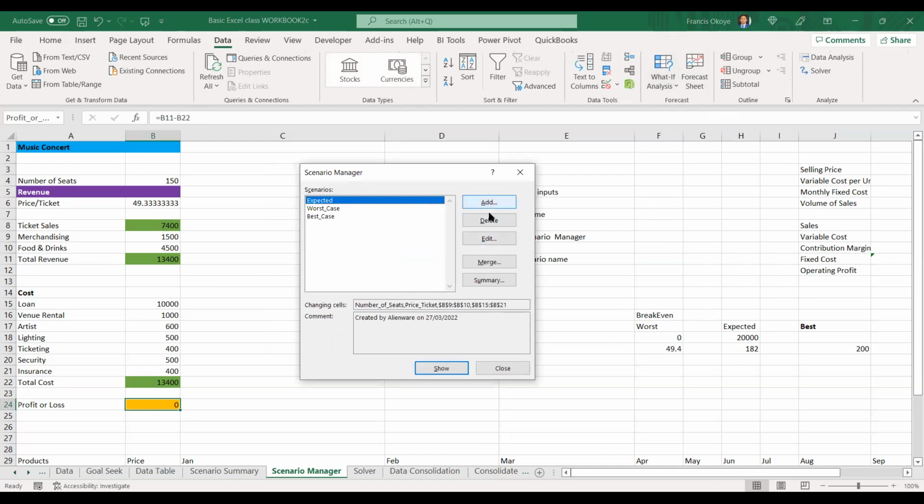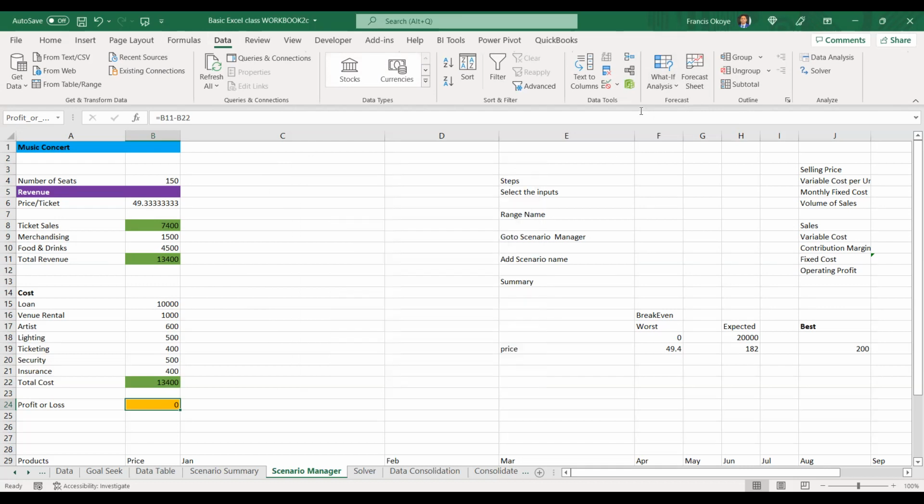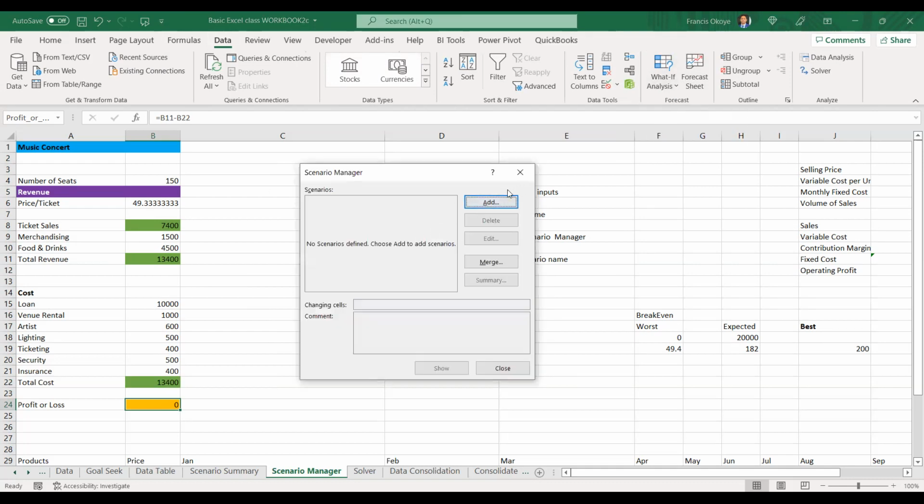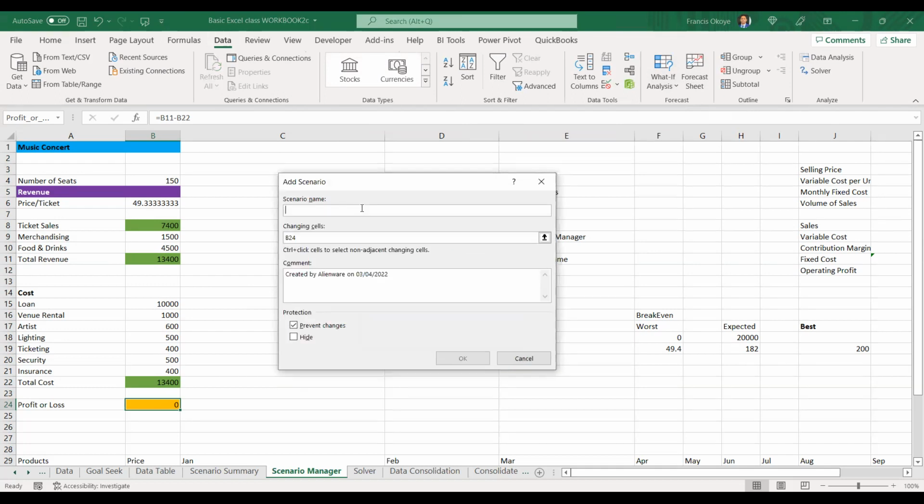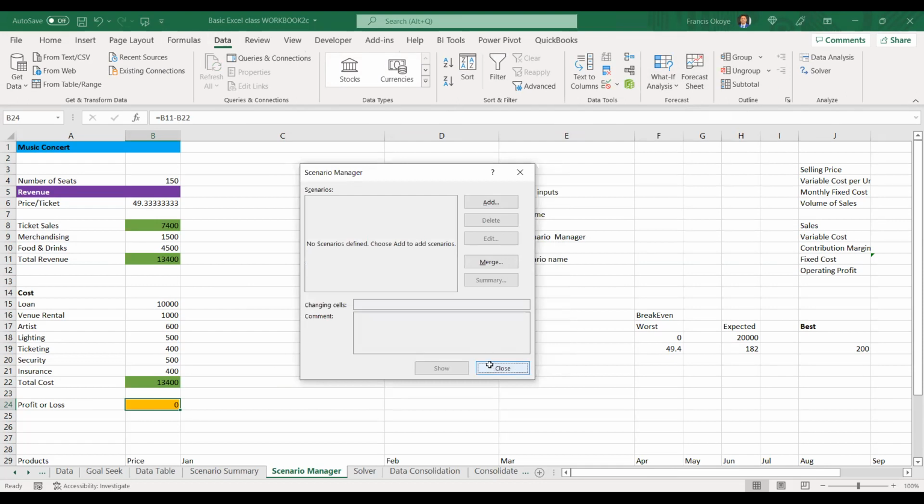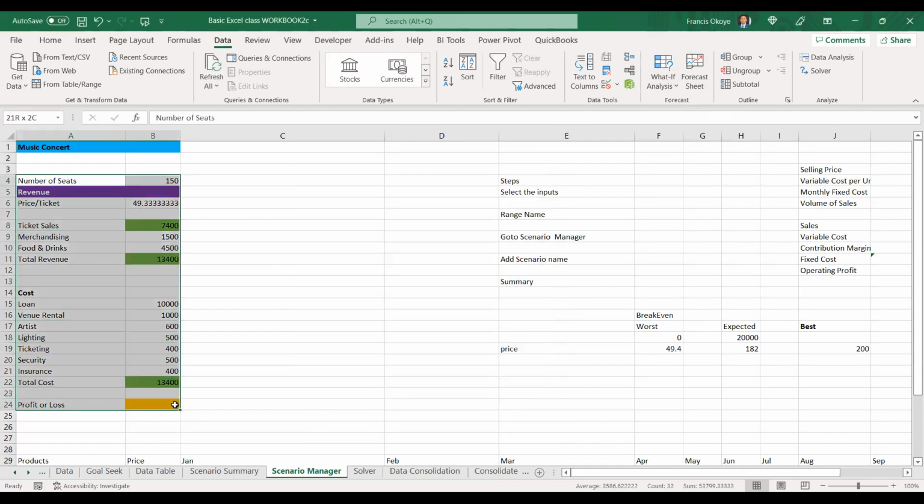Let me delete all these first. So can you see that now? Scenario Manager. We'll add the first scenario. What is the scenario name? Before you add the scenario name, remember you first need to range name this. Otherwise, when you see your result or your report, it will show you the cell number, instead of showing you revenue, it will be showing you B5 or B8.